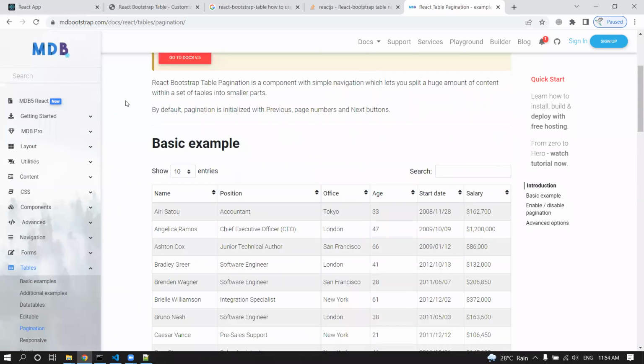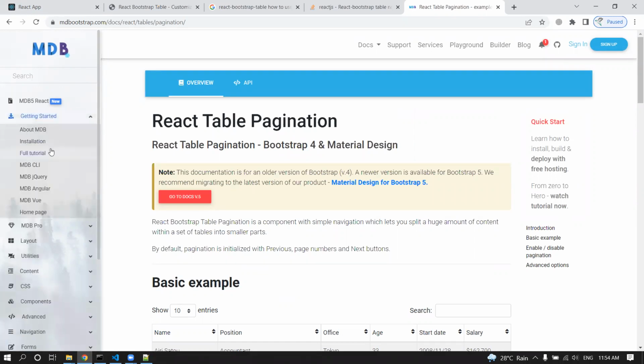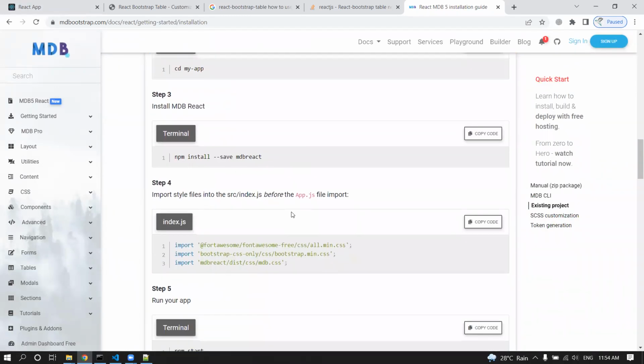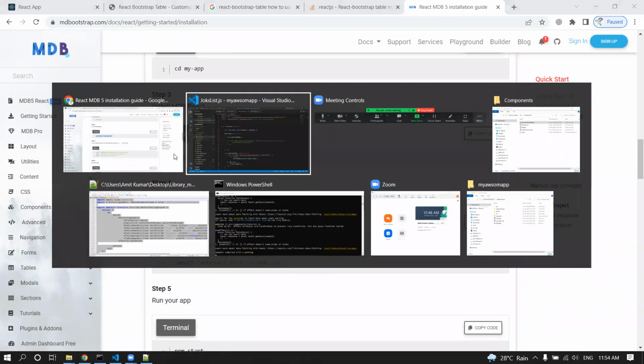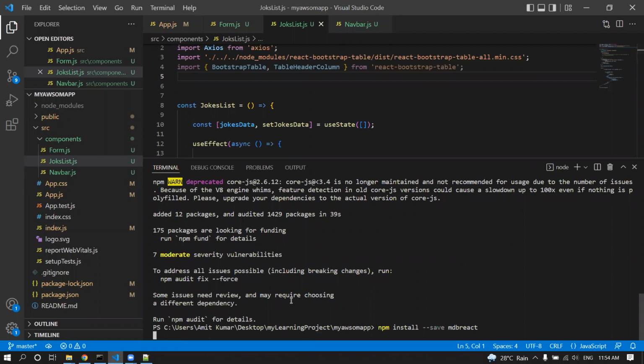This is another bootstrap library, bootstrap for material design. So first we will install this library and use it in our project. So npm install save MDB React. Go to the terminal and paste it, hit enter. It's taking 1 or 2 minutes. Okay, we will put it in the above.